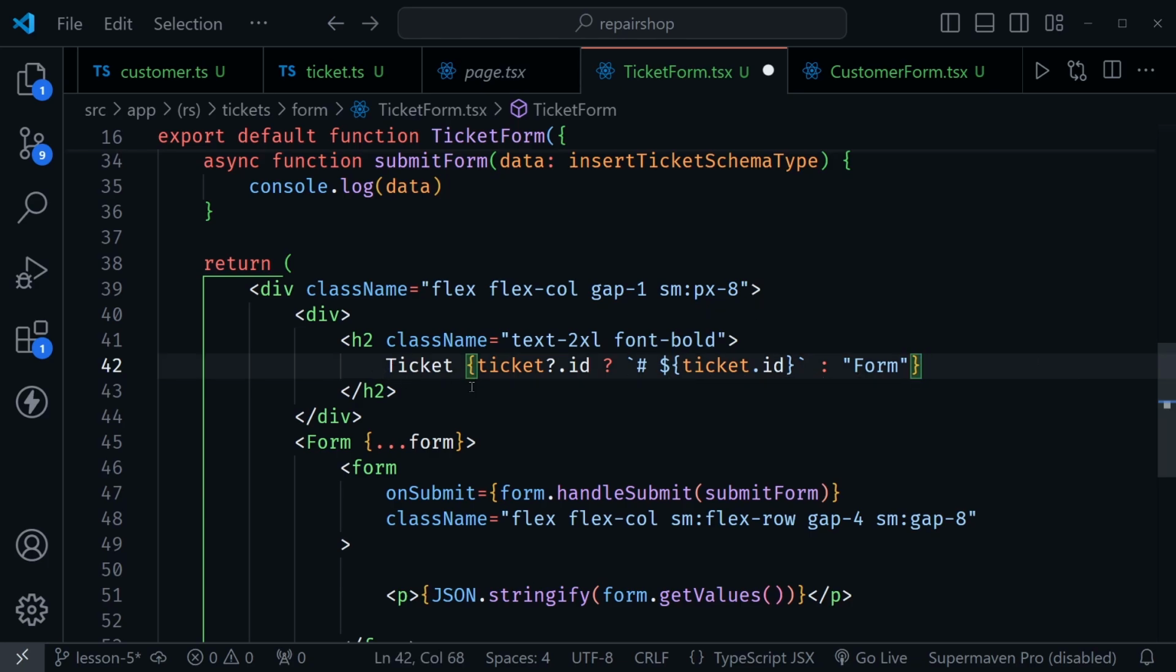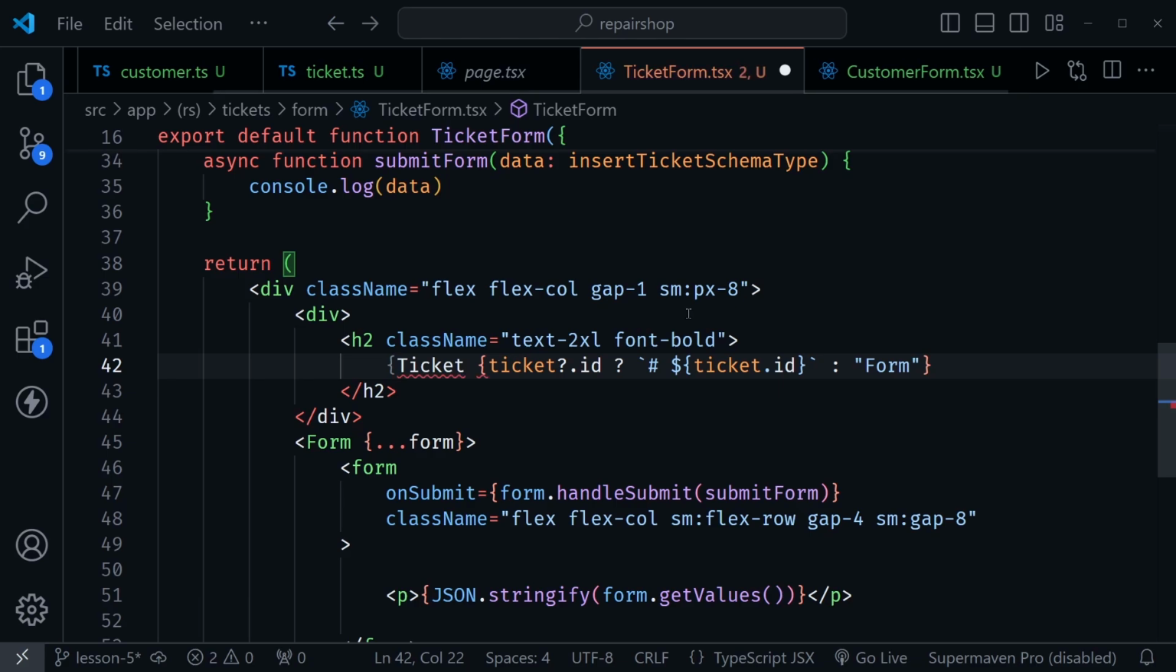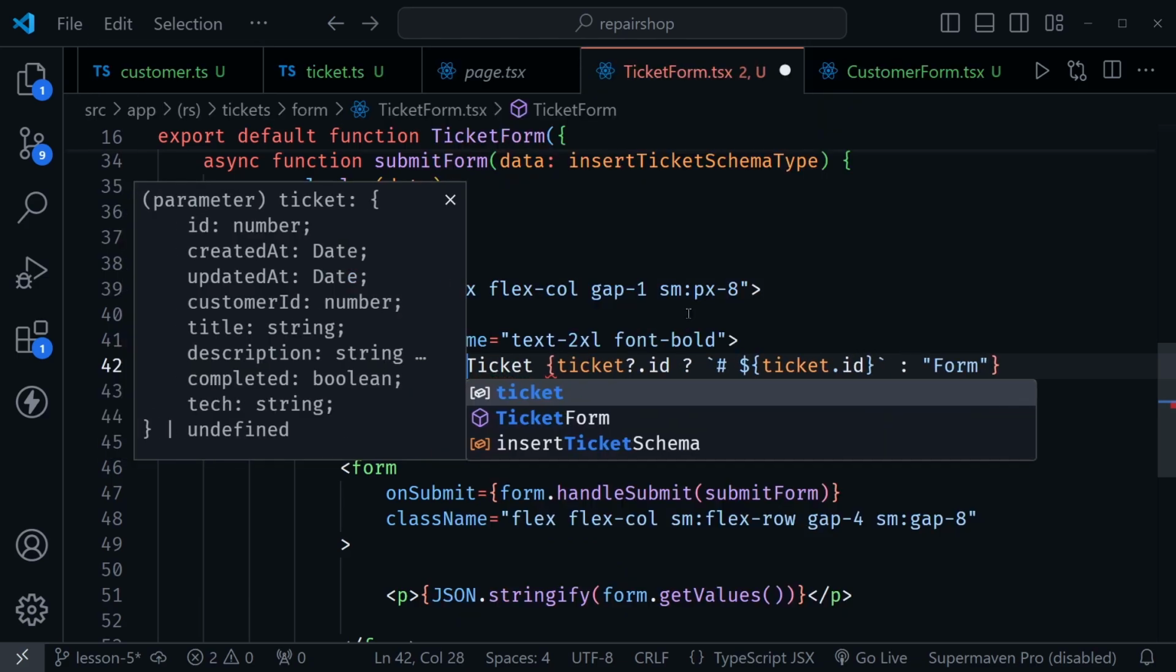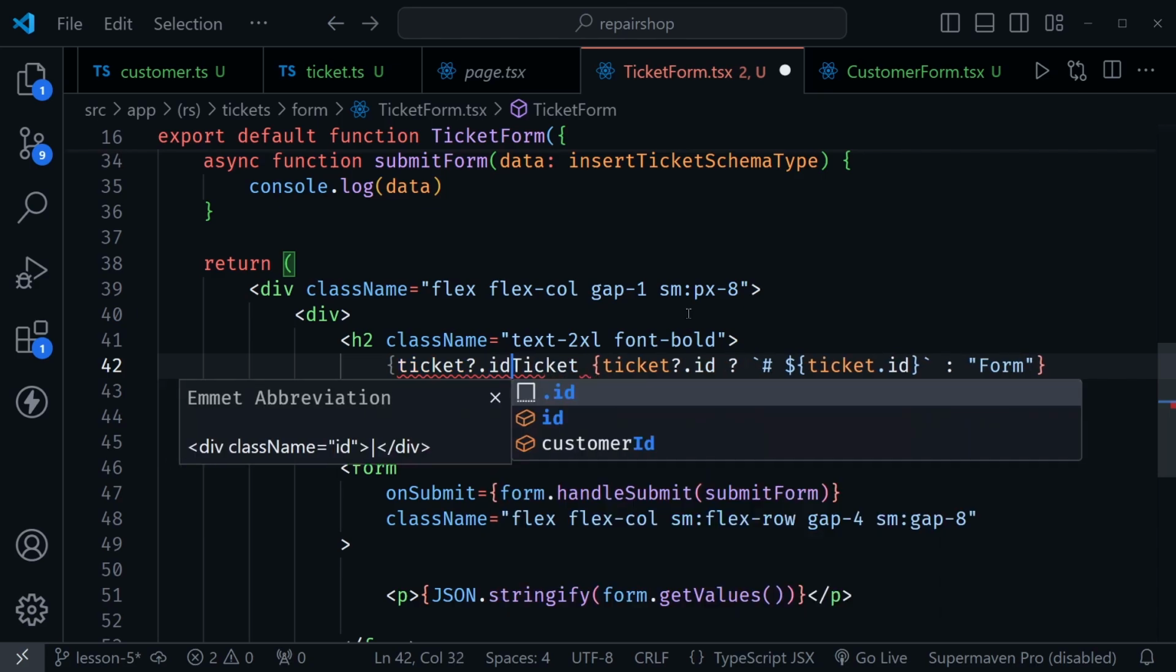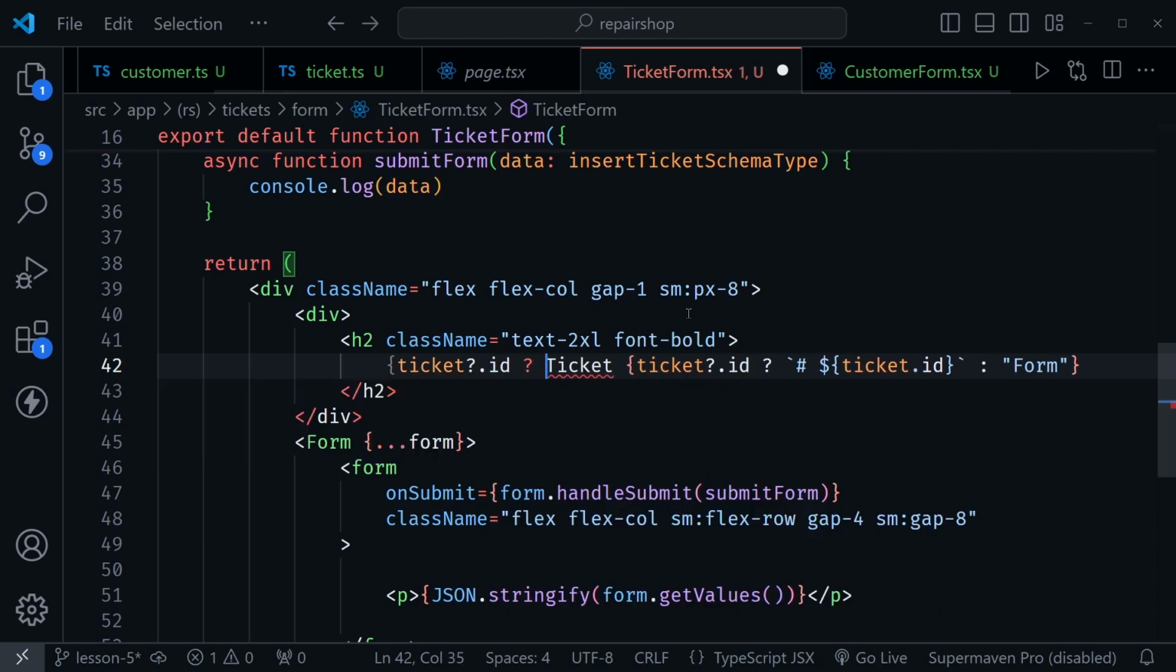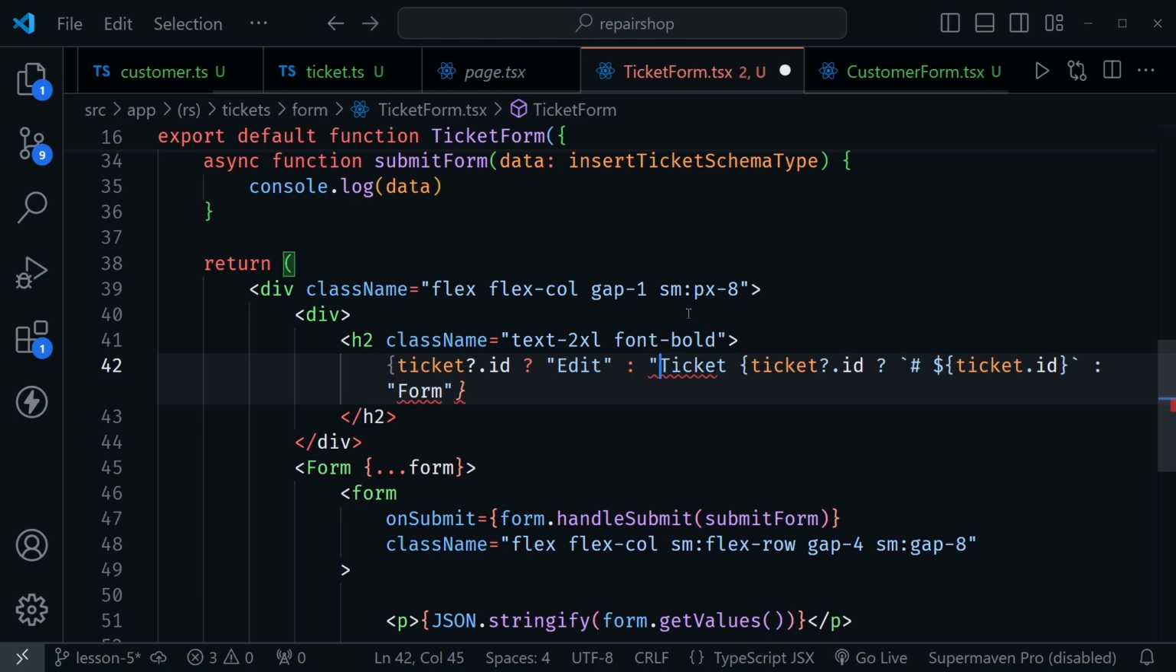So before we even have that, I want to put in another check here. And I could do it on, well, let's not do it on a separate line. Let's just start here with our curly bracket. We'll say once again, if we have a ticket ID, we need optional chaining. And then we're going to say, if we do, we'll use the word edit. And if we don't, we'll use the word new.